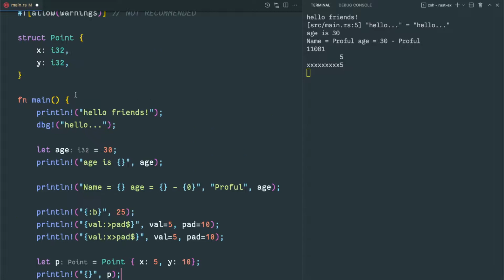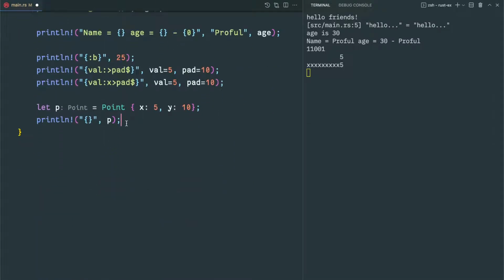There is a typo I made, I just corrected it. Point. So let p, this is the same variable. You can initialize or instantiate one specific type of point. Here you have to give a value for x and y.